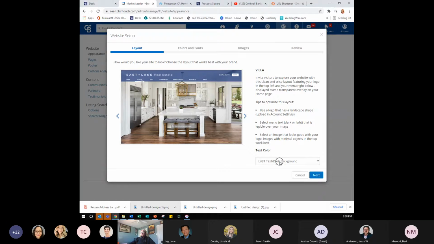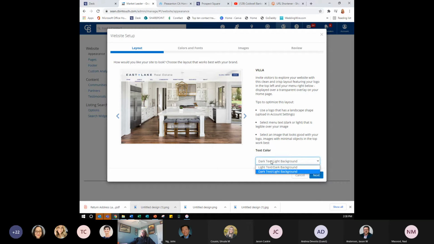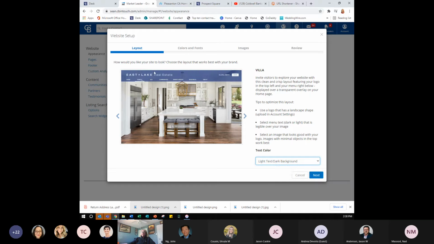You'll notice here you have the option of going with light text on a dark background or dark text on a light background, and that's going to swap those out for you. If you go with the light text on a dark background, you can change this banner to any color under.